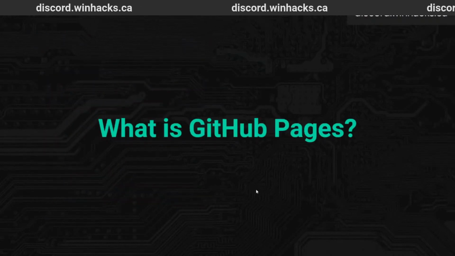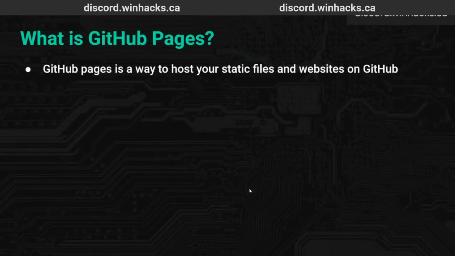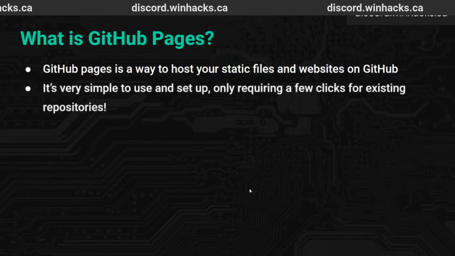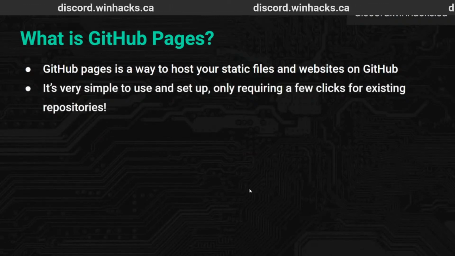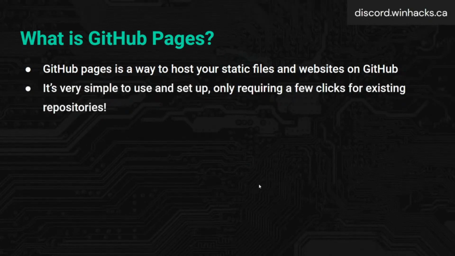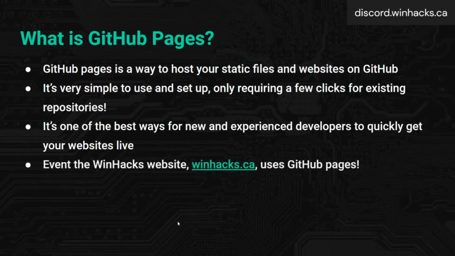Alrighty, so what is GitHub Pages? GitHub Pages is a way to host your static files and websites on GitHub in a very convenient way. It's very simple to use, very simple to set up. It only requires like a minute of time. It's going to be really cool when you see how easy it is. And it's one of the best ways for all developers, new and experienced, to quickly get your website up. So GitHub Pages is awesome.